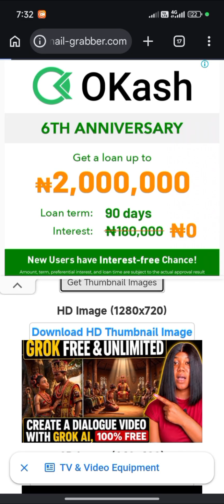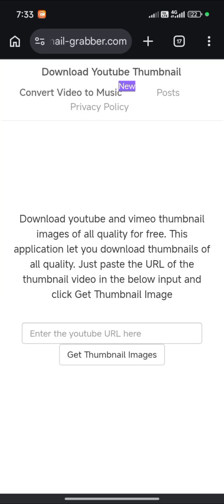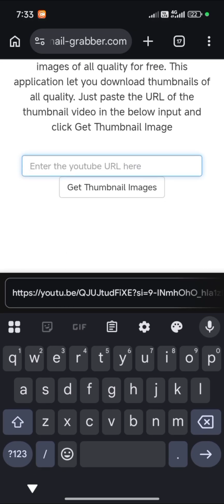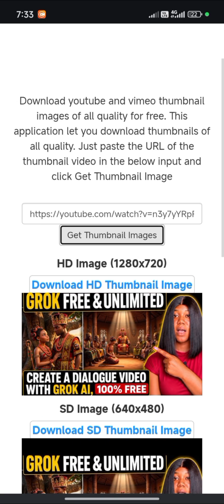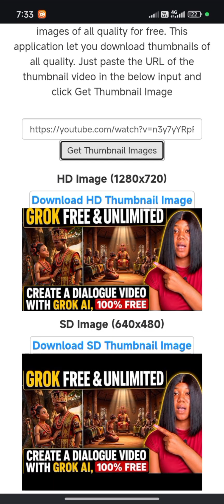Now, the aim is not to replicate this thumbnail exactly, but we want to use it to create our own, right? So we need something similar, not exactly, because we don't want to copy. We want to be able to create our own from this. So you can see that it gives us the thumbnail in different versions.